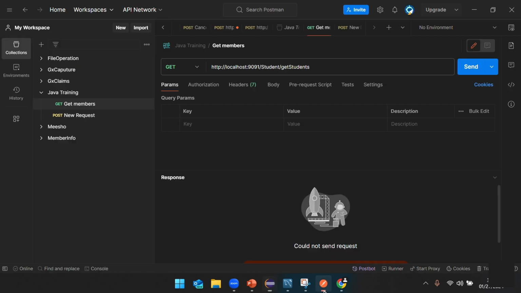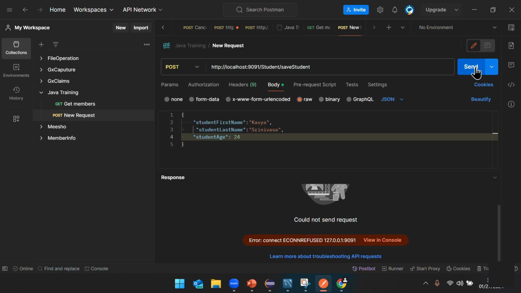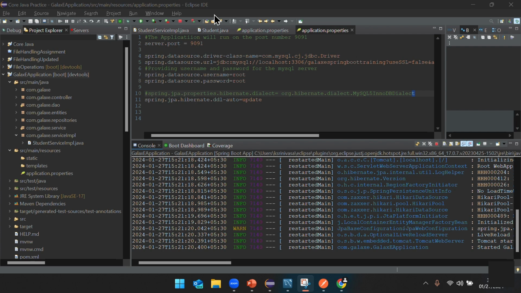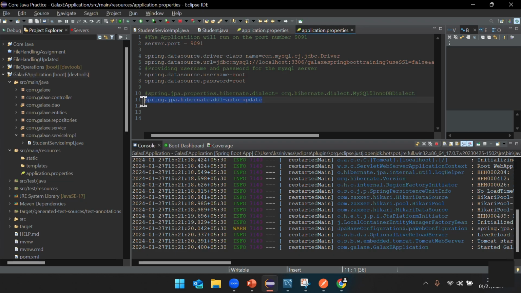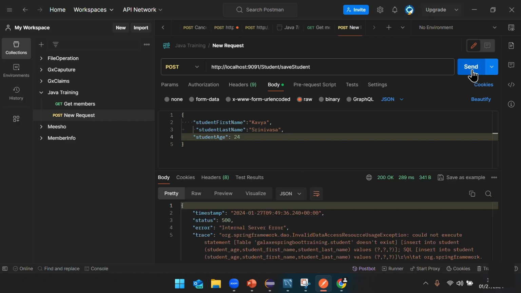So now we'll see whether we can post. This is a post request. Internal server error. Why is it internal? Invalid data access, could not execute, and the table doesn't exist. Insert into. Okay, we don't have a table in the database. Let's create that. We can add this Spring JPA Hibernate DDL auto. So whenever there is no table in the database, it will create one automatically. Let's see whether it works now.